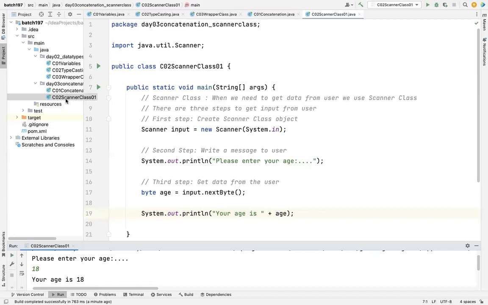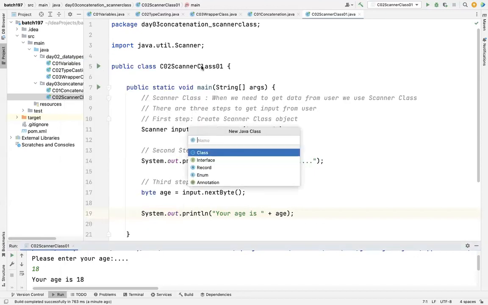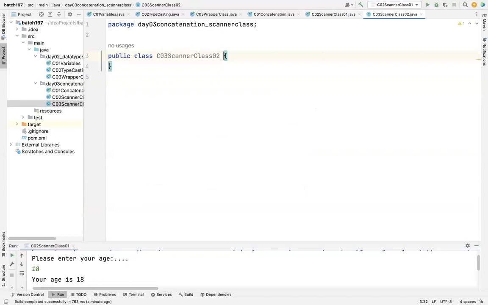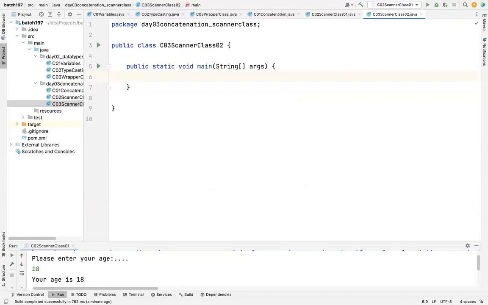Let us create another class. This is class 03, scanner class 02. It is the third class for today. Down, up, main, enter. Okay.